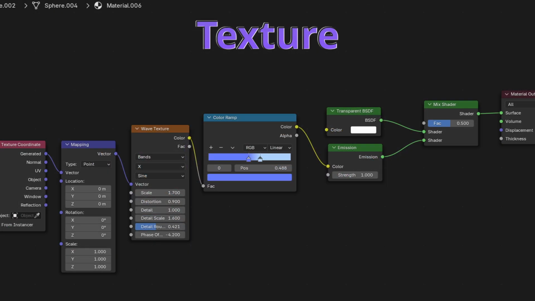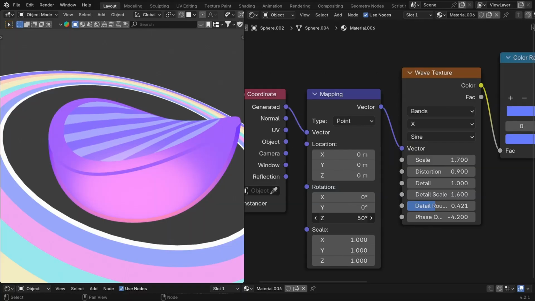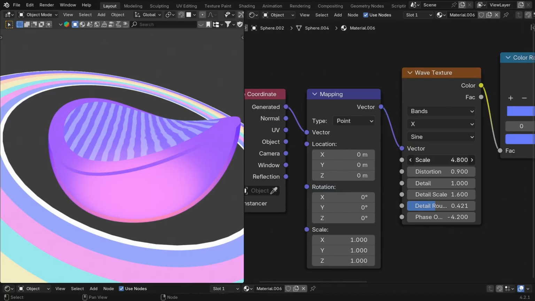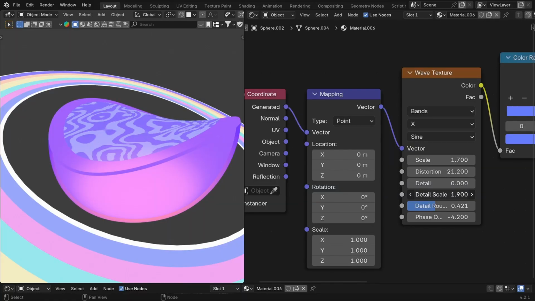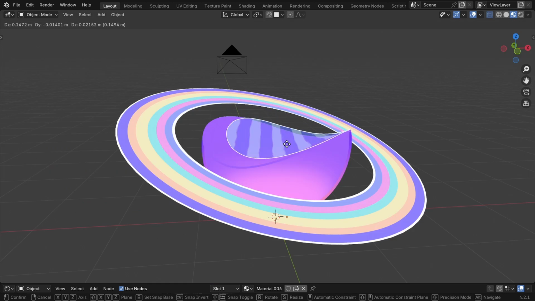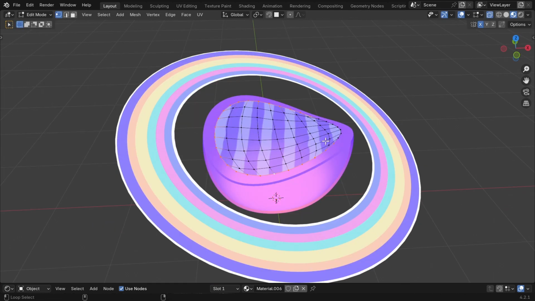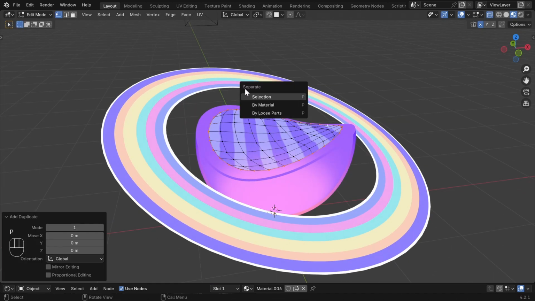Use this node setup to give it some texture. Use this rotation value if you want to rotate it. If you want some variation in your texture, you got this value. To make the outline, select this and in edit mode select the outer edge. Duplicate it, press P, separate by selection.